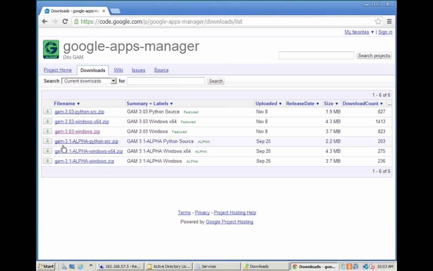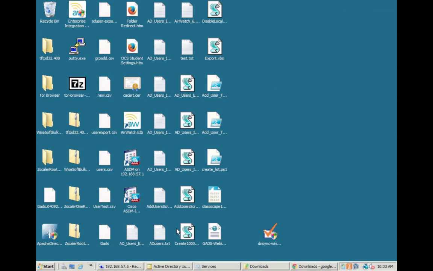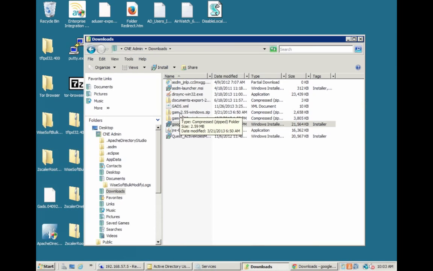They're still in alpha on 3.1, but you can get version 3.3 whether it is 64-bit or 32-bit. I have downloaded the 32-bit version. Now if I just minimize this here, you'll see that I've downloaded it. It's in my downloads directory as GAM 303 windows.zip.